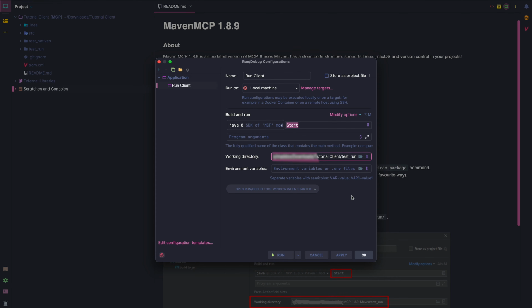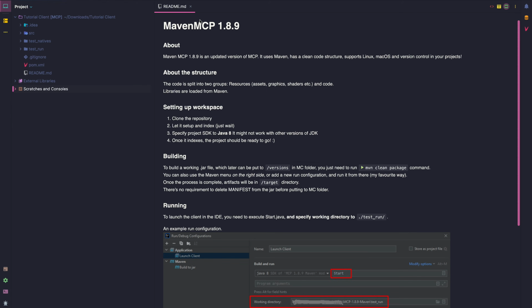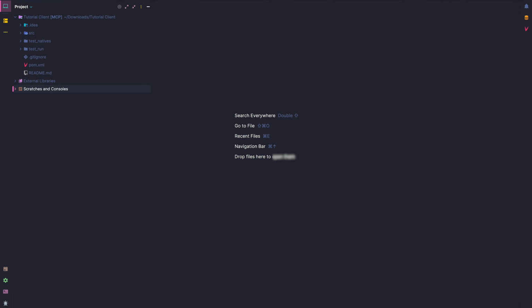/test_run. If you don't put test_run, you won't be able to hear the sounds in your development. So just add test_run. And now we can run the client. However, this isn't going to work, and I'm going to show you why.